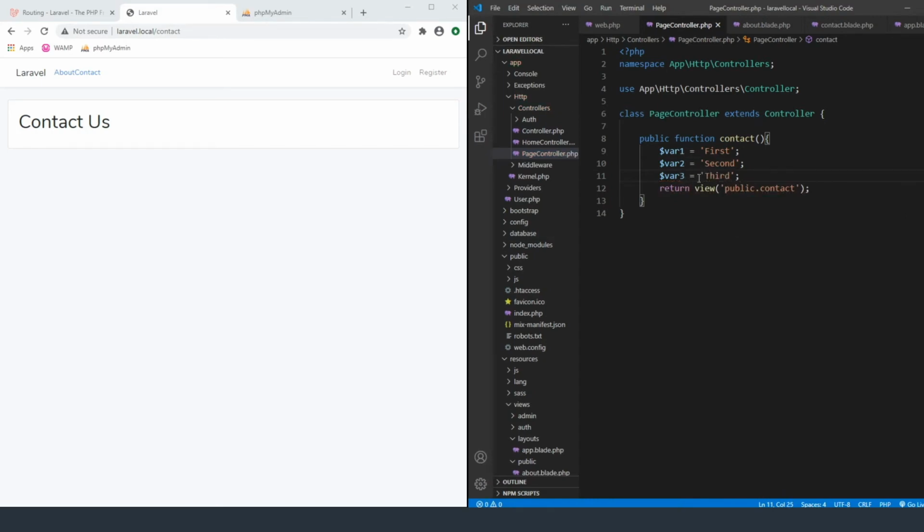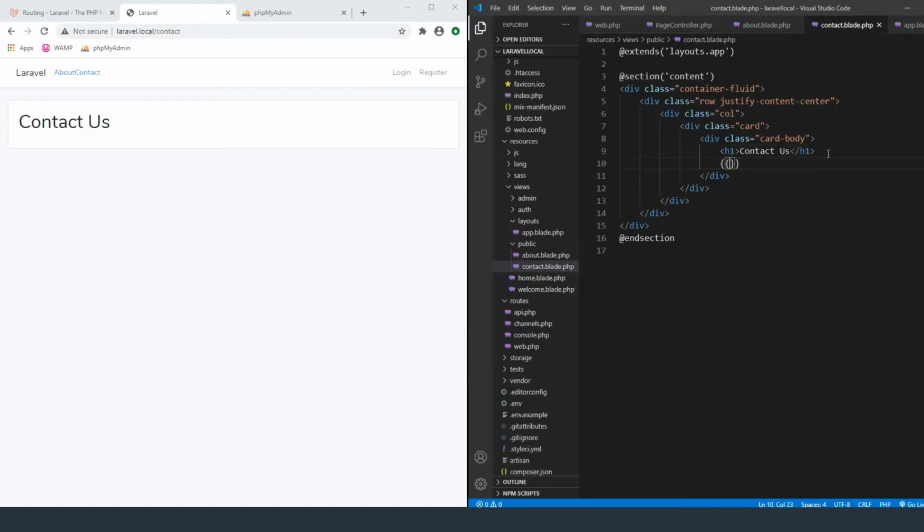Now these variables are available to us within this function, so we can return those as part of our public view of this page. So we can do our brackets, and then the first one we're going to name var1, and we're going to pass var1, and then I'm just going to copy this because they're all named the same. And it's essentially the same thing that we did at the beginning of this tutorial. It's just using inside of a controller rather than using inside of the routes itself. And then on our contact blade, we can just come over here and do var1, and if we refresh this page now, we have first.